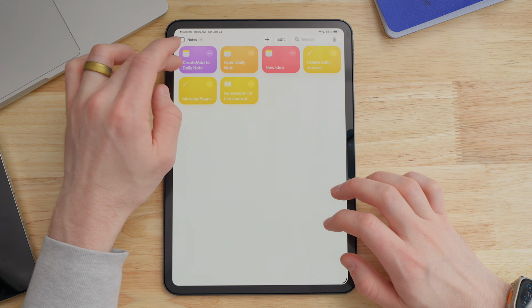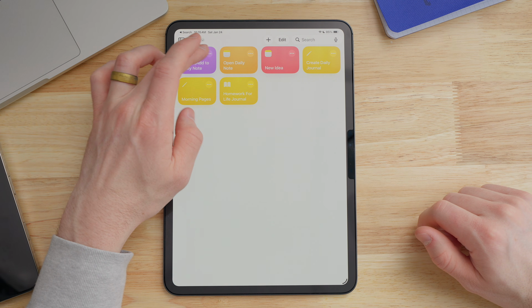So pretty much what this shortcut does is create a new note every day. And then as you go throughout the day and run this shortcut again, it will tag the time each time, and you can type things in or add images or share things from other apps. And it'll tag a timestamp for each time you add things into the note. So I tweaked this a little bit, and I called mine create/add to daily note.